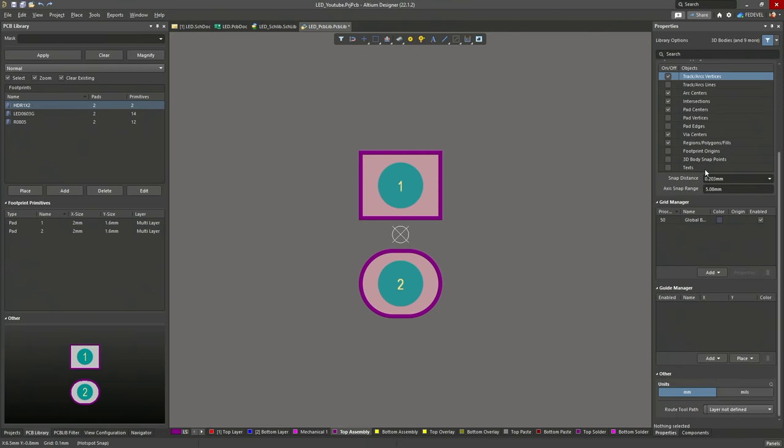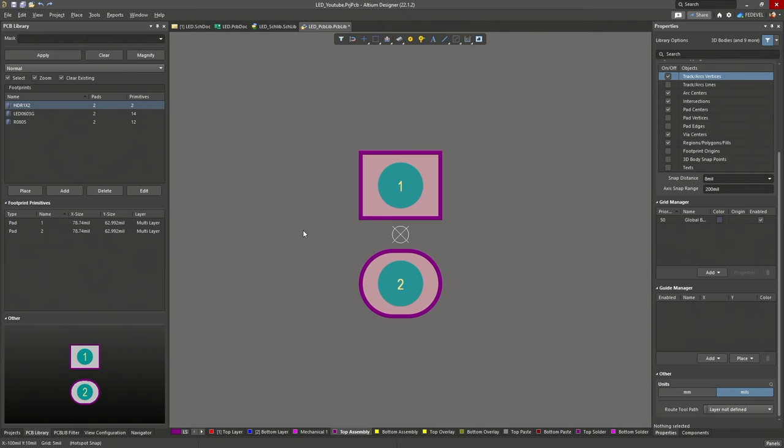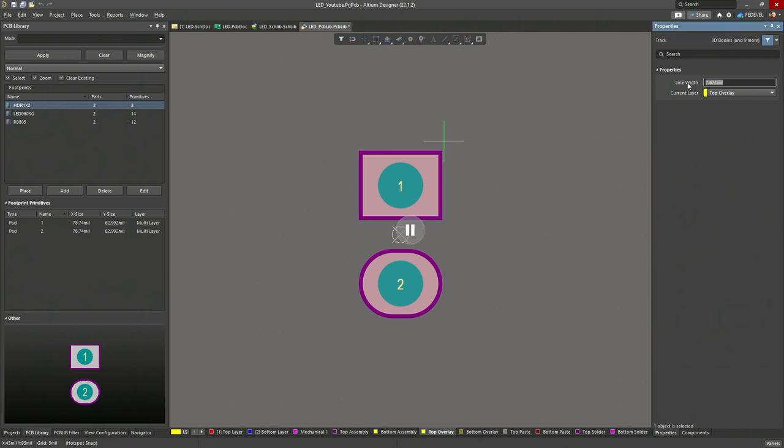And because we are using mils, I'm going to click here and left click. I would like to change the grid, press G. I would like to use 5 mils. We are going to draw on the top overlay, make it active. Click on place, line, press tab, and be sure the width is 0.2 millimeter.